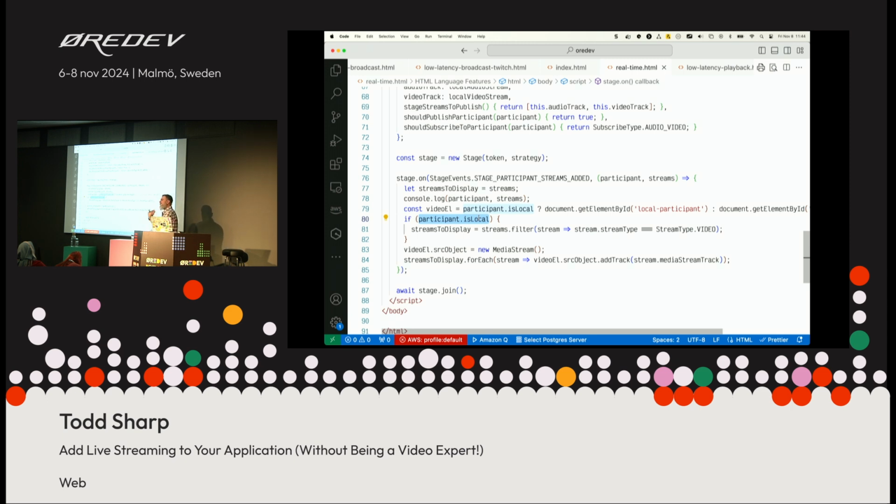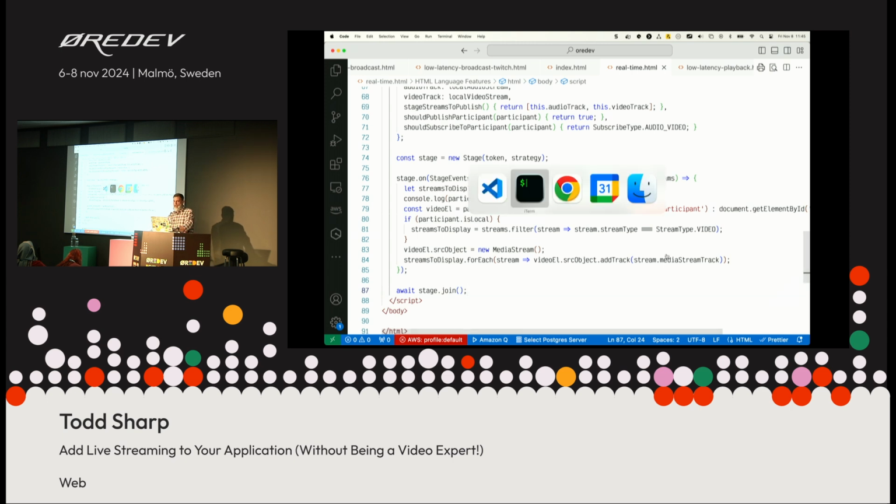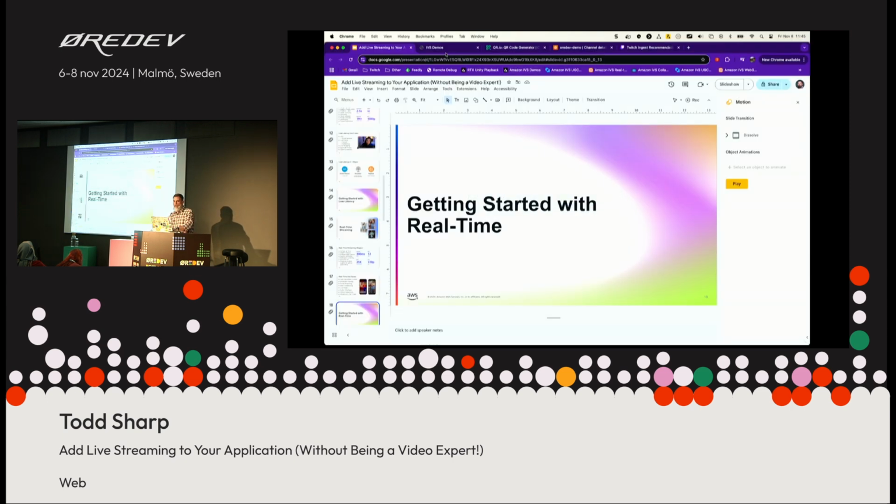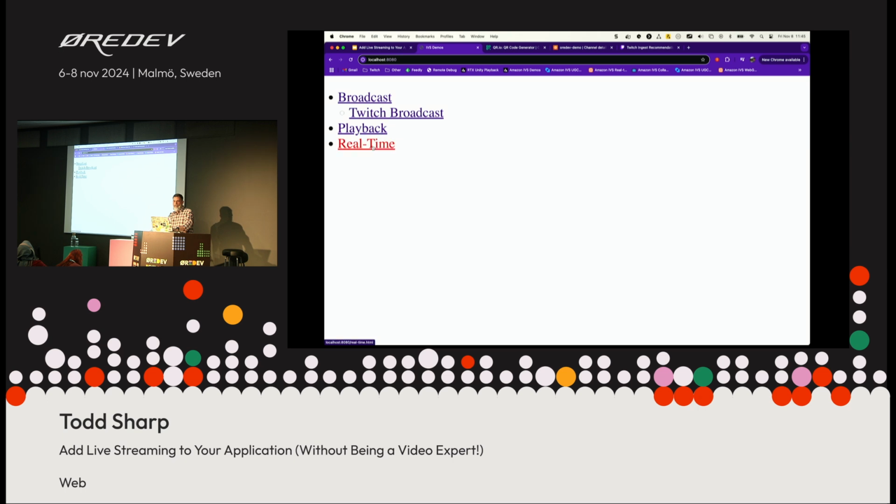So you don't want to hear your own audio. So we just want to make sure we check for that and only display the video when it's a local participant. And then we have a video object that we just create a new media stream, and then we add the tracks from this stream to that media stream. And that's it. And then we call stage.join, and we have entered the stage, and we're broadcasting.